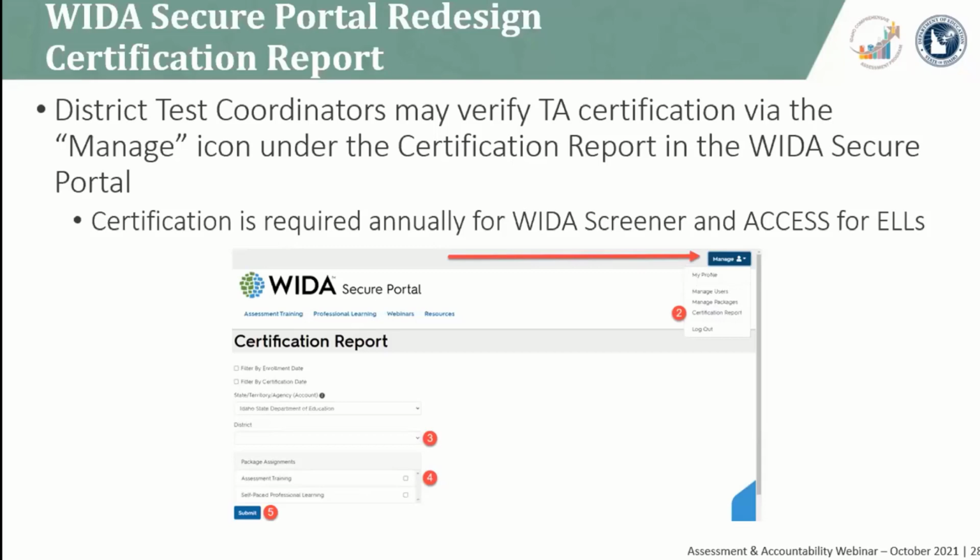It is the responsibility of the LEA to ensure that all staff administering an English language proficiency assessment have completed all trainings and quizzes prior to their administration.